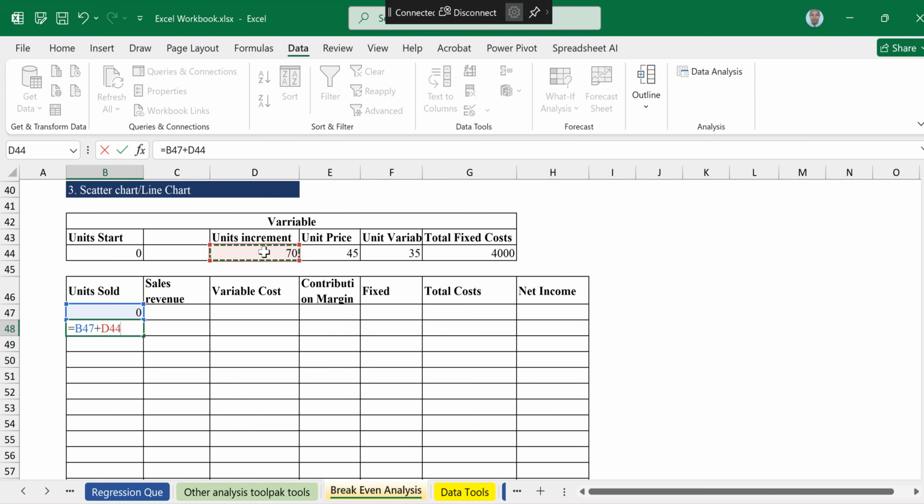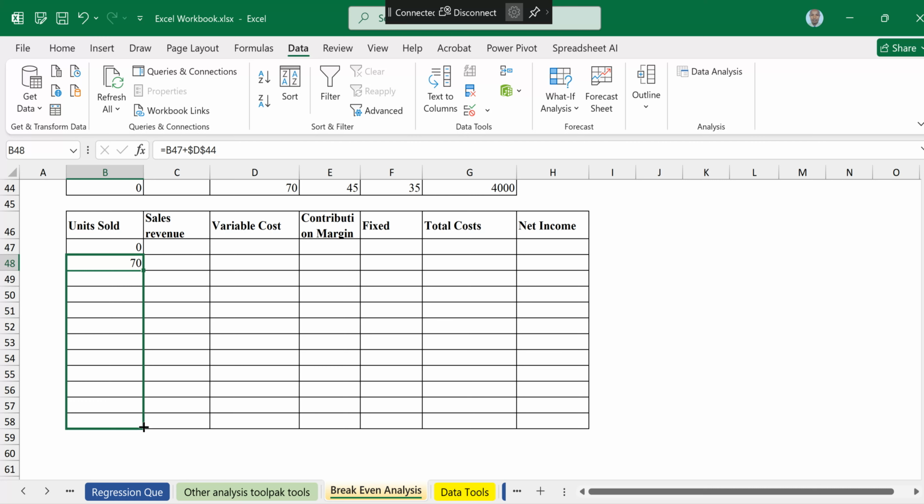Fn F4 for some laptops. Others you just do function key F4. There is F1, F2, F3, F4. We are talking about F4. If you do that, it will lock with the dollar sign. Enter. Drag the formula down from 0 all the way to 770.